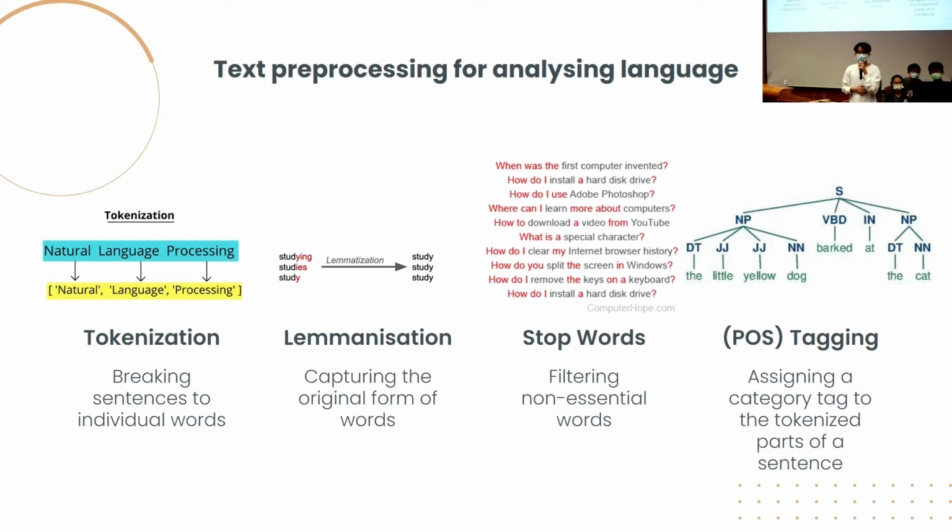In this case, lemmatization will be converting a word into its root word. The last one will be stop words. So what does a stop word do? We remove the useless words in the sentence. As you can see from an example here, when was the first computer invented? When we remove "when was", it will help us to filter out what the keyword in the sentence should be.